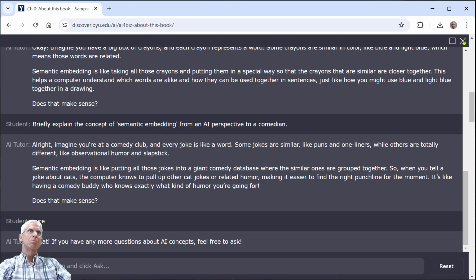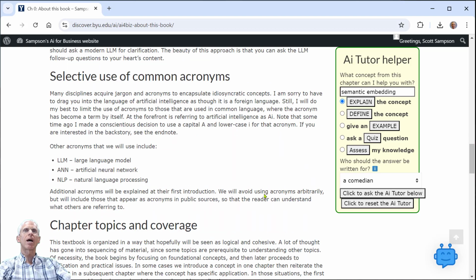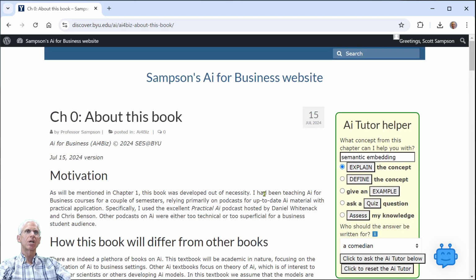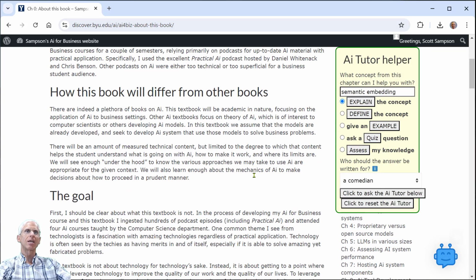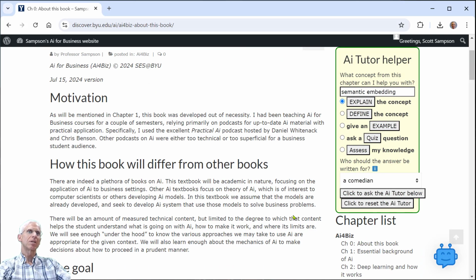So let me minimize this again. As we go through the chapters, they will have information here. This is chapter 0. In fact, to get to the other chapters, currently you have to select them off the list here. I think I should put a menu at the top. I haven't got around to doing that yet. Or you can go to the home page of the website and go back in. But probably the easiest thing is just to select it off the chapter list here.